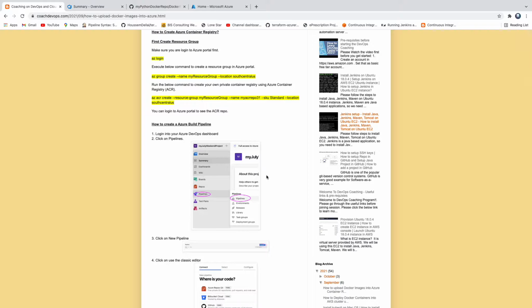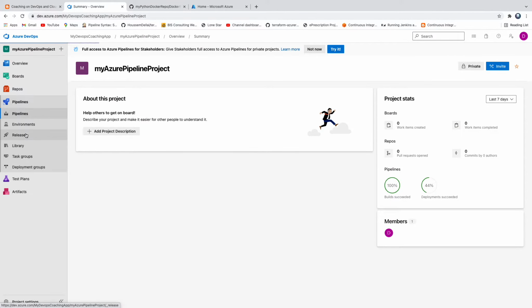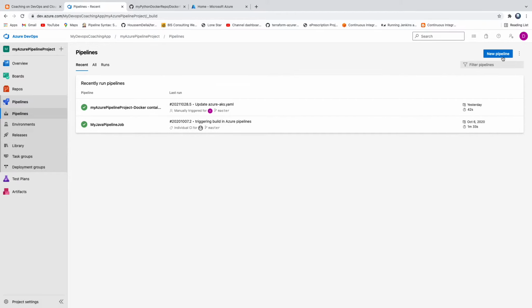Basically what we have to do is log into the Azure DevOps dashboard and then create a build pipeline. So this is my Azure DevOps dashboard. Click on Pipelines, click on New pipeline.